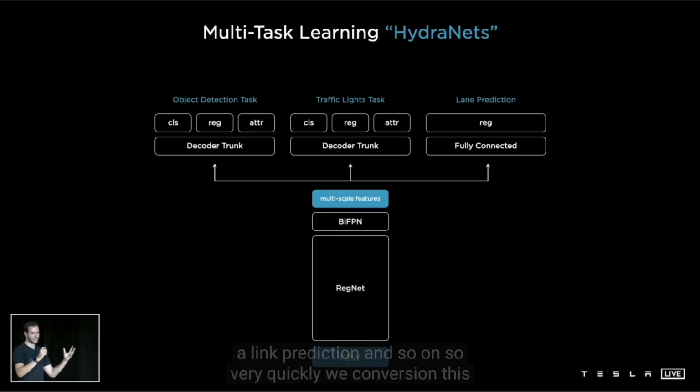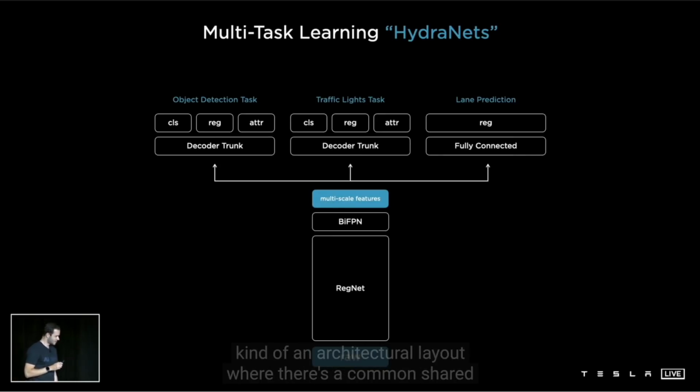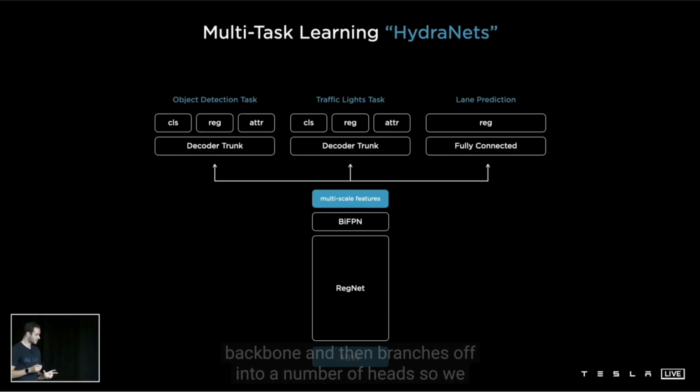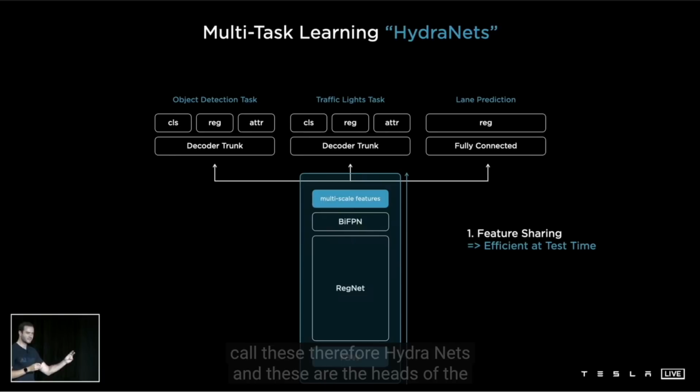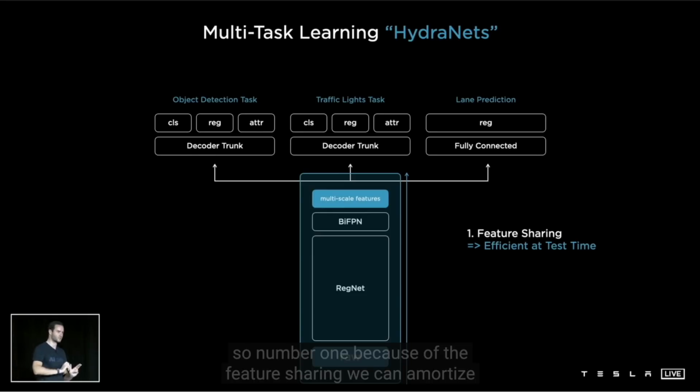So we call these, therefore, Hydranets, and these are the heads of the Hydra. Now, this architectural layout has a number of benefits. So number one, because of the feature sharing, we can amortize the forward pass inference in the car at test time. And so this is very efficient to run.